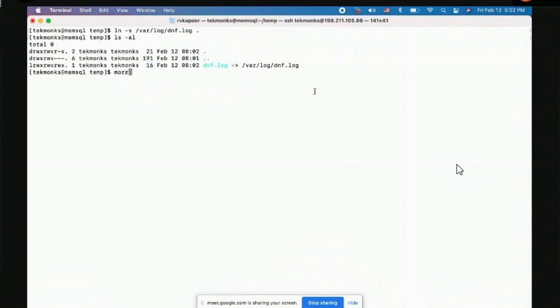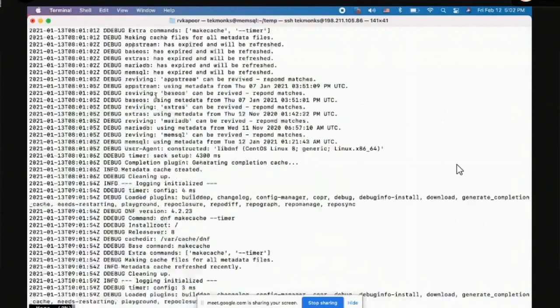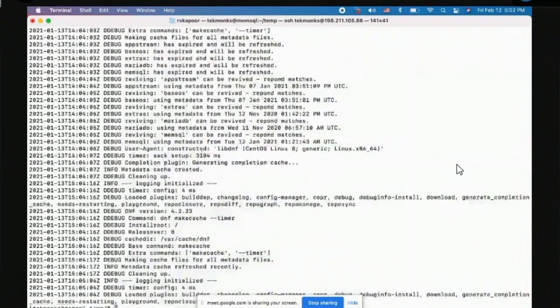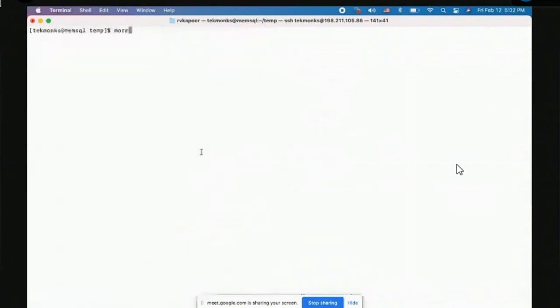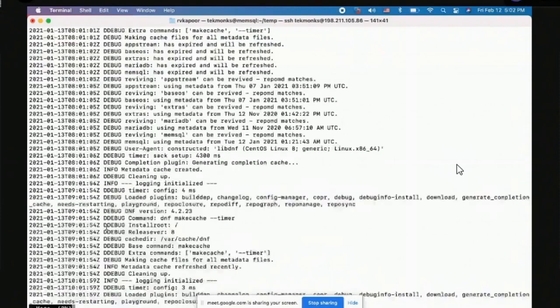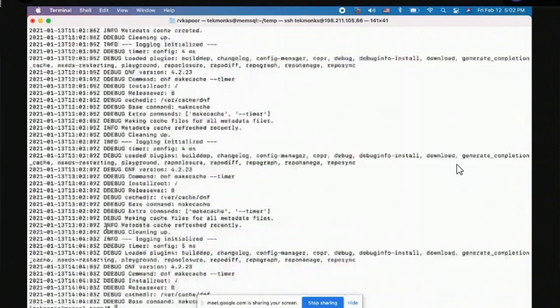So if I want to read it or do some things to it, I don't have to keep on typing this long path. I can just do this, more dnf, and it will show me what's in the file. By the way, the more command is a useful command to have because it lets you look at a file one page at a time, so you can go through it quickly enough.